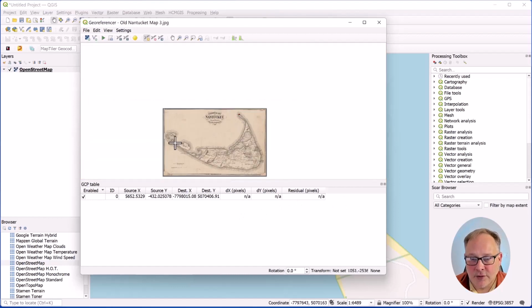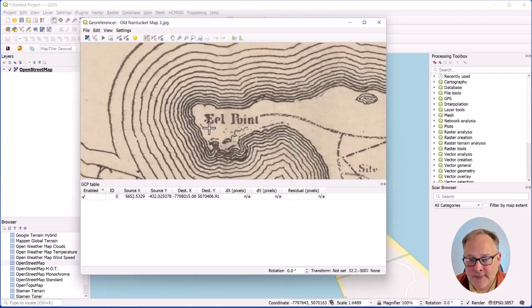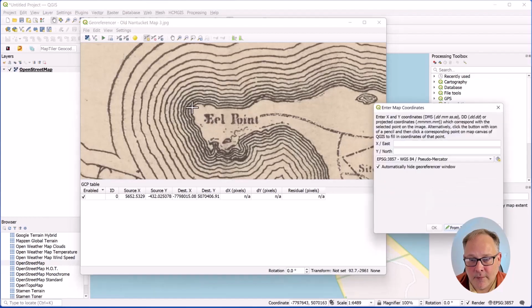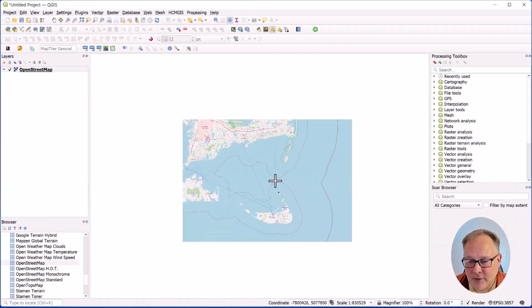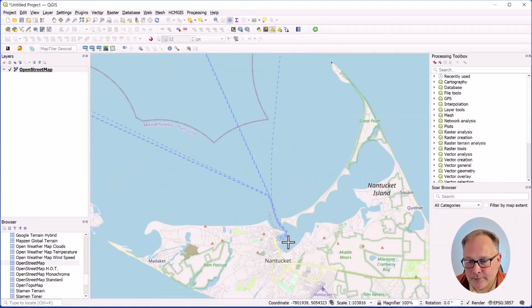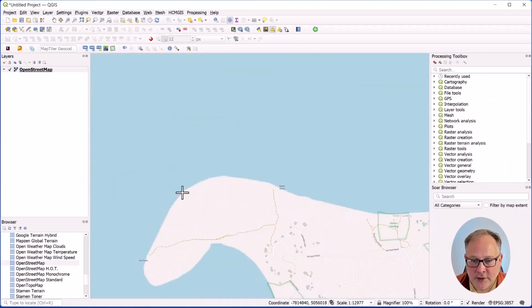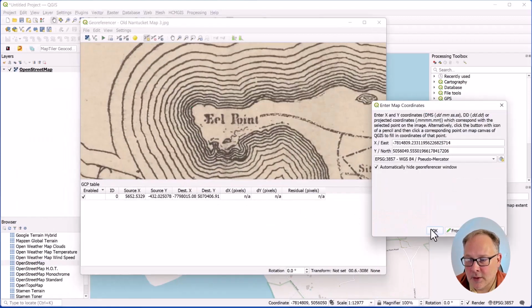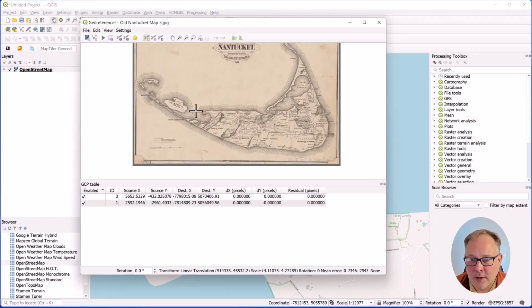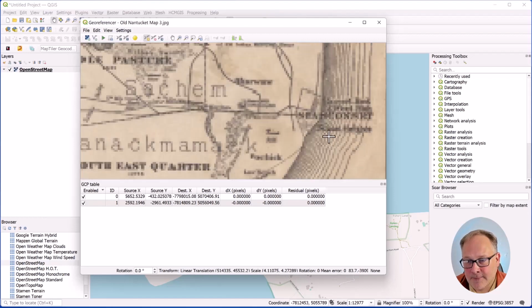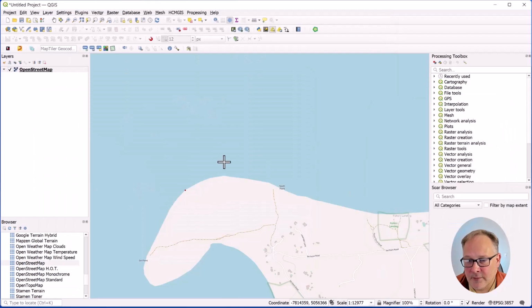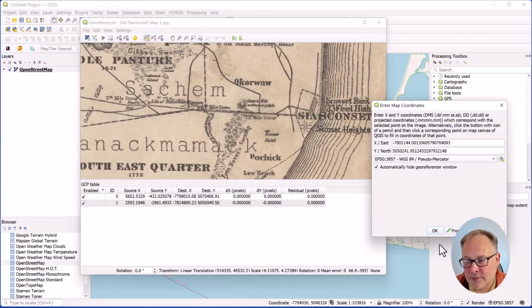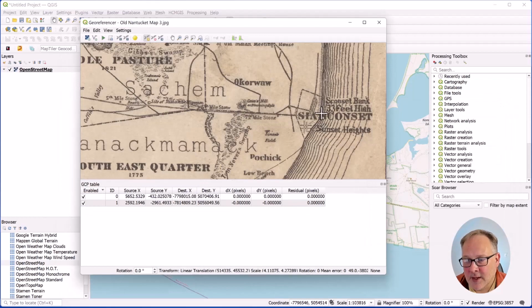And now what I'm going to do is go find another one. I'm going to use the tip of Eel Point. Add From Map Canvas. I'm going to go find that. A little trickier, but hit OK. Now I've got 2. I'm going to do another one. Let's say this road to Sconset where it hits the beach. Canvas. So try that one again.